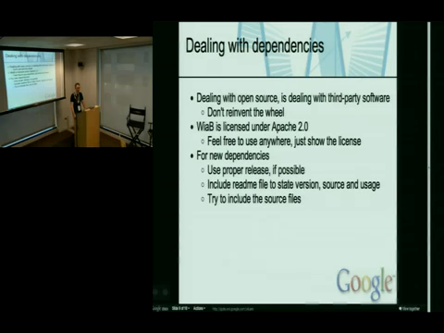For some of our third-party code, we have patches on top of it because their releases did not work well and they sometimes never made a new release. We also include a README file to state which version you got the source from and what it's used for. And we would like to include the source files whenever we include dependencies, because then when you're debugging, you can step through those source files for third-party libraries and see what's going on with your code.